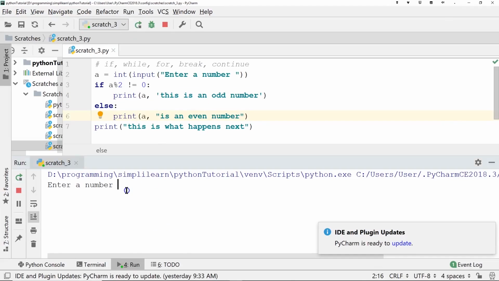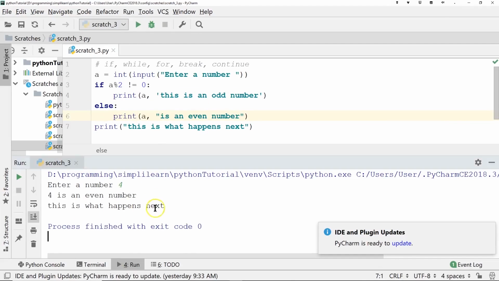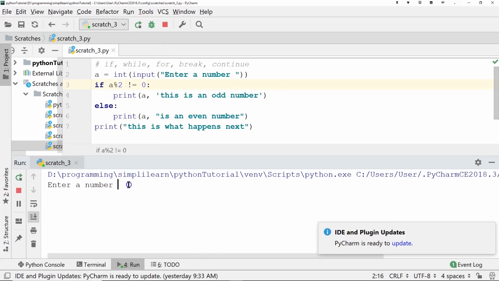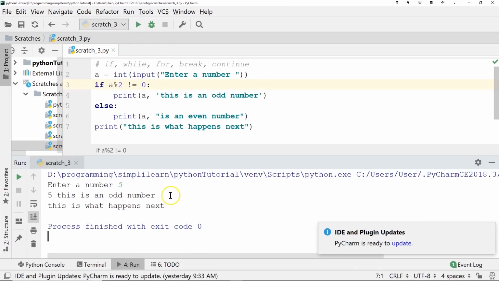If we run this, I can come down here and enter in 4. It says 4 is an even number, and then this is what happens next. And if I enter in a 5, it says 5 is an odd number. So just some basic logic. You can see right here, either it is odd, the remainder is not equal to 0, else whatever's next. The only other option is it's even.